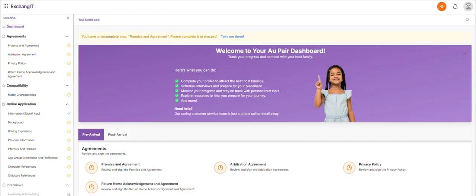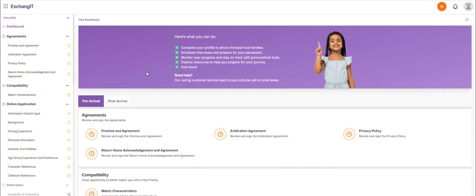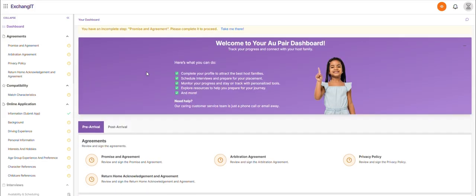I want to go ahead and show you what the au pair will see when they log into their portal for the first time. What we're looking at is their dashboard, where they will receive a nice welcome message with instructions and some information. And they will also see at the top a banner that tells them how to begin their application. This one says that they should go to their promise and agreement and begin.